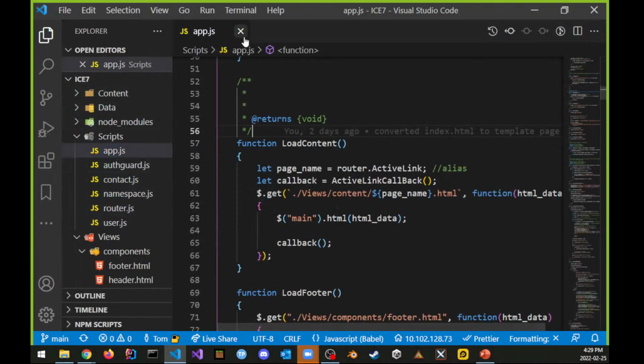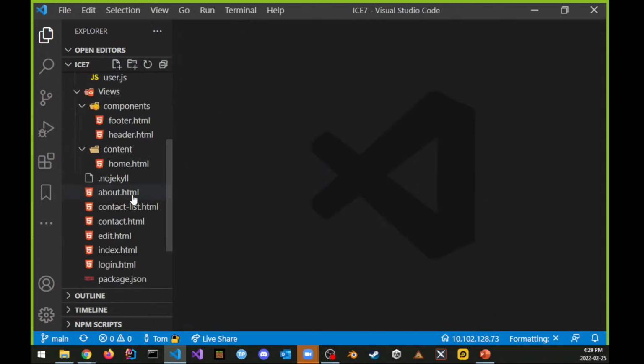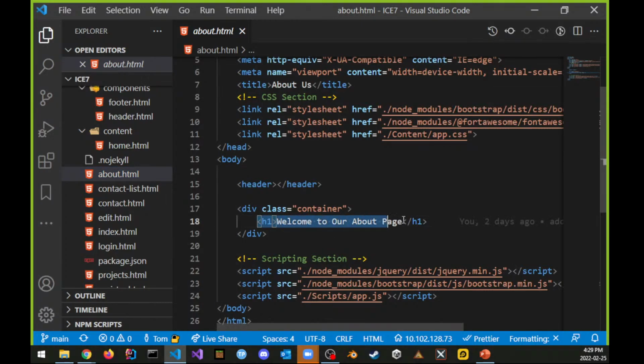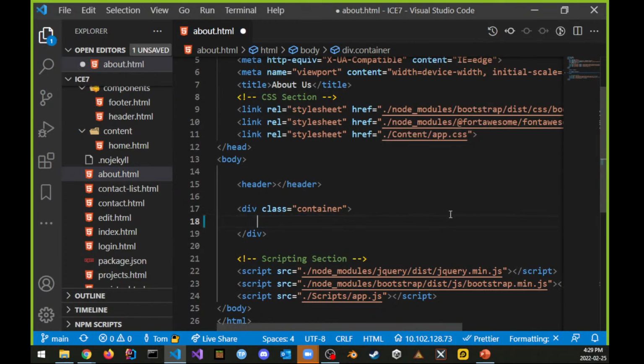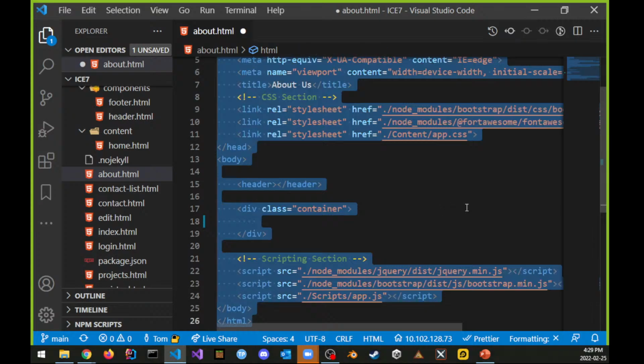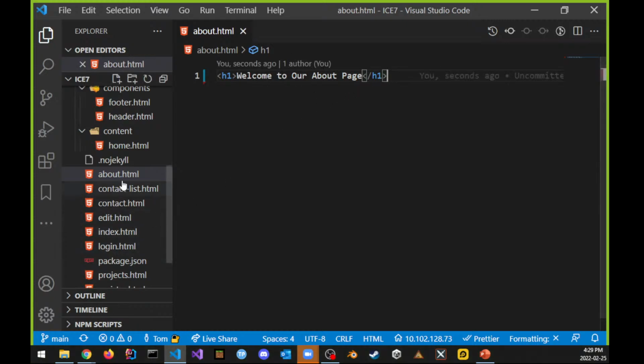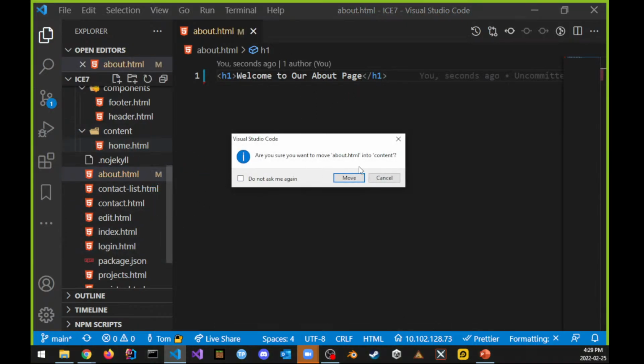But what we really want to do is start converting all the pages. And so here's the process. Let's watch how this works. We're going to go to a page like about. We're going to cut out the h1 tag like this. Cut. We're going to highlight the whole page, delete it, and take Control V and paste. Save it. And then drag and drop the about page inside the content area.